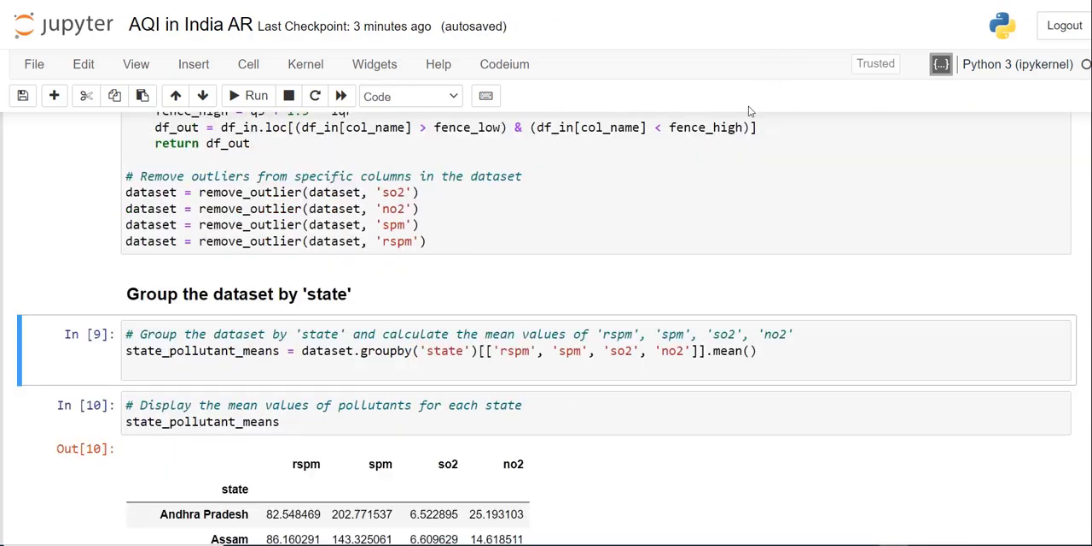Group the dataset by state. In this dataset, we have information about the distribution of major pollutants, including SO2, NO2, RSPM, and SPM across different states in India. Let us start by grouping the data by state and calculating the mean value of these pollutants. We will use the pandas library in Python to achieve this.